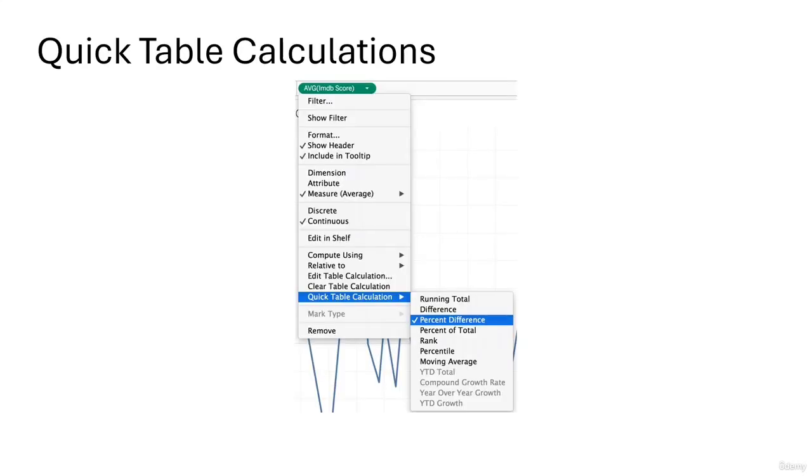Quick table calculations allow you to perform common calculations without the need to create new fields. Right-click on a measure in your visualization, hover over Quick Table Calculation, and choose from options like running total, percent of total, or moving average. These calculations update instantly, helping you analyze data trends and patterns more effectively. For example, you can quickly see cumulative sales over time or calculate percentages to compare segments. Quick table calculations save time and add powerful analytical capabilities to your visualizations.